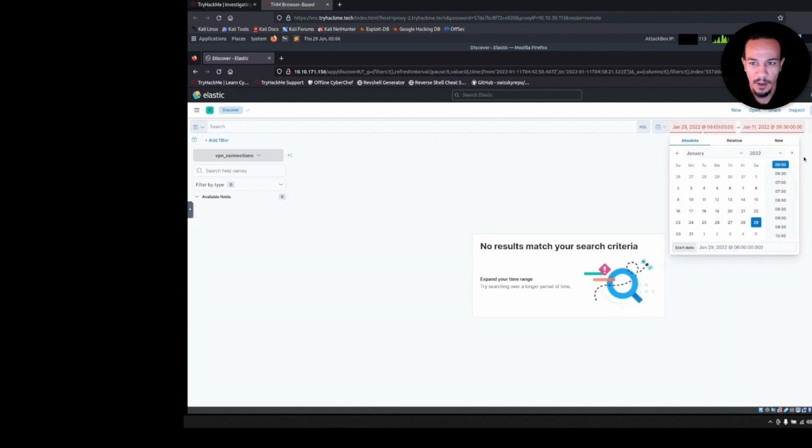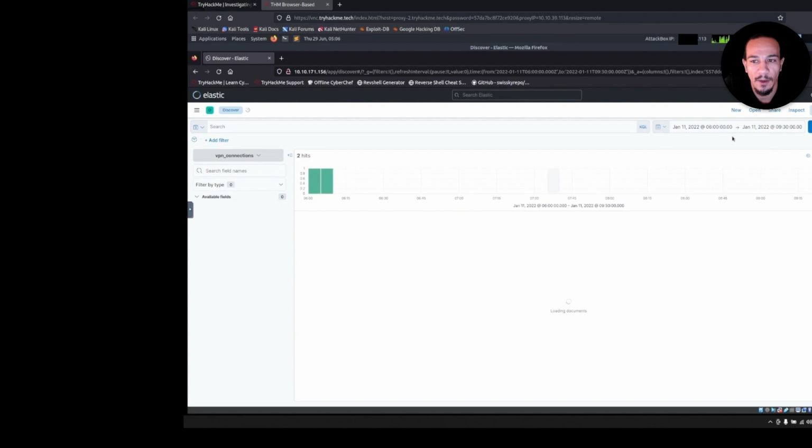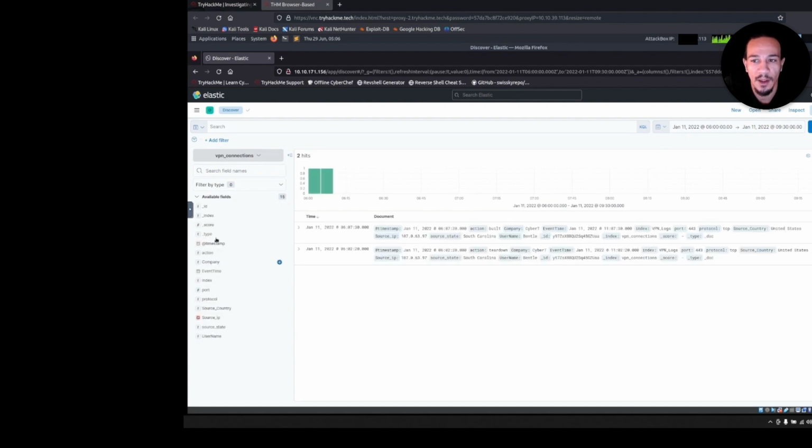All right, so we are looking for the date of January 11th and checking for the IP that caused a spike. We'll go to the filter at the top here, January 11th to the 11th, and we have 2 hits. You can see South Carolina for the destination. You can also see the IP is the same for both.